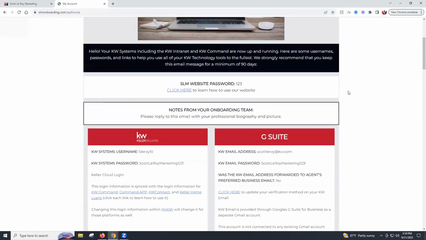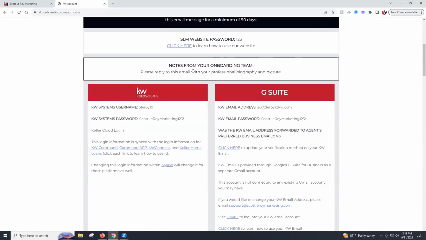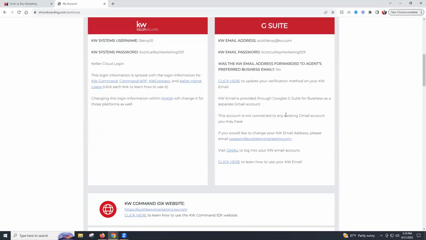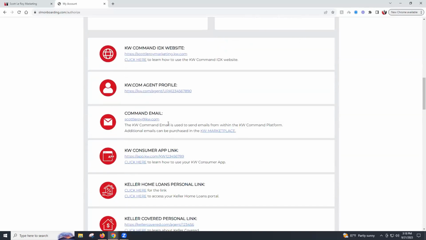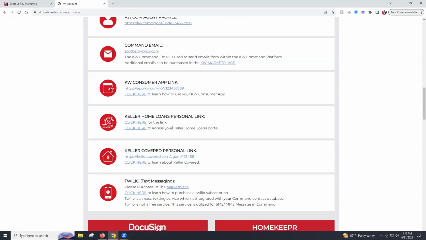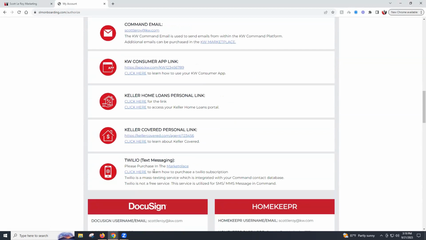All right, so this is where we're going to have all the different info, whether it's any notes that we may need on here. It's also going to have their login and password to access everything possible. We're going to have their Google Suite or Google Workspace account on here as well, of what their login and password is, what their website address is, and all the additional pages that we set up for them on there, what their profile is, and obviously everything that we updated in their backend to make sure it's highlighted properly. What do we set up as their command email for any replies coming back from those smart plans or emails going out? What's their consumer app link? Keller Home Loans, Keller Covered. How can they purchase Twilio?